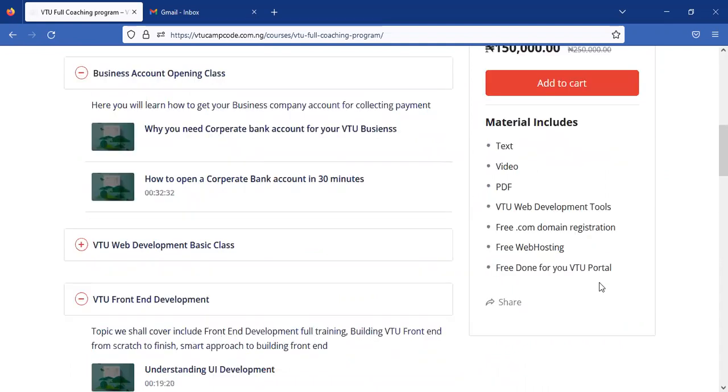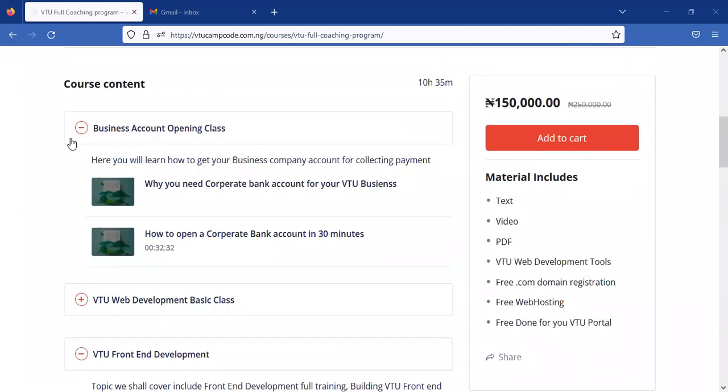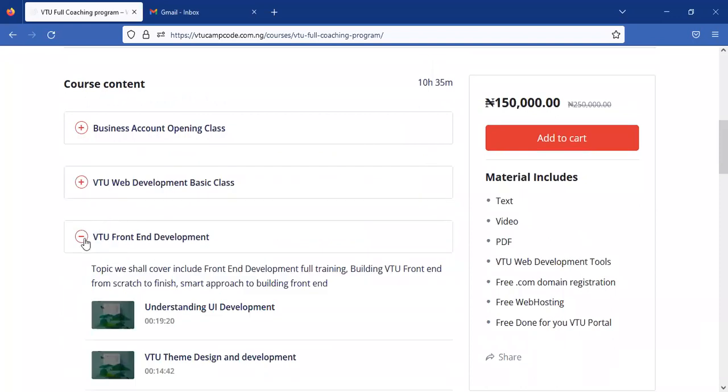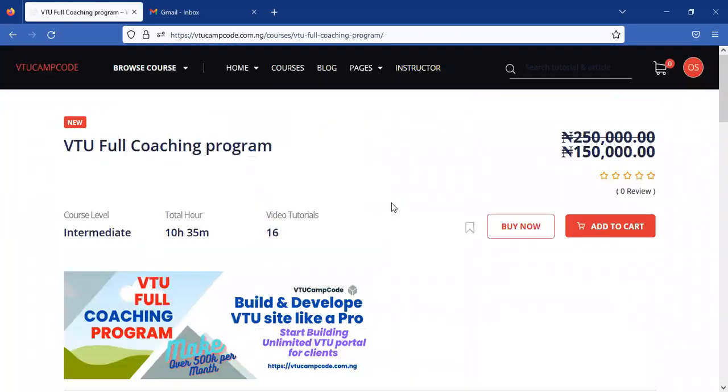And if you also come here, you can see that apart from the V2 web development to which the other one stops, here you get free domain registration, free hosting, and a free done-for-you V2 portal. So definitely the VTUCampCode team will help build a V2 website for you and give you access to the training, register a hosting account and a .com domain for you, and a lot of other extensive trainings that are different from the previous one I showed you. These are what differentiate each of the course modules on VTUCampCode training as regards V2 technology.